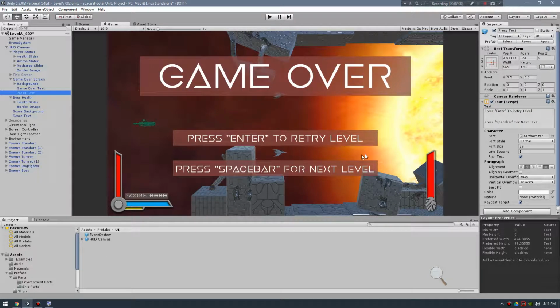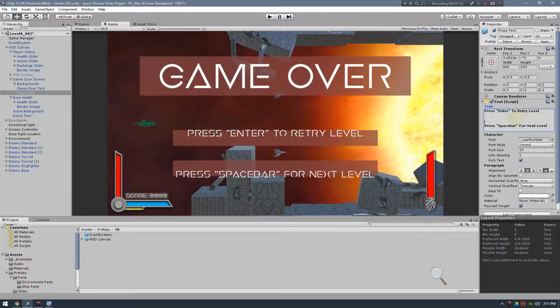And then in our press text, since we do have the ability to add multiple levels, we can press enter to retry the level or press spacebar to go to the next level. And you can edit these guys right here.